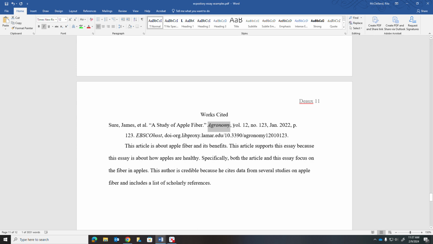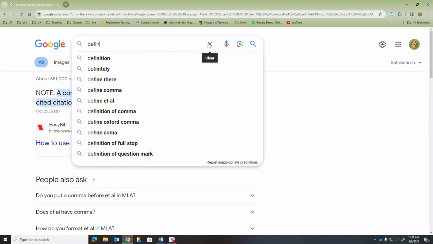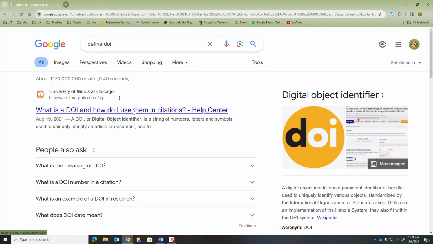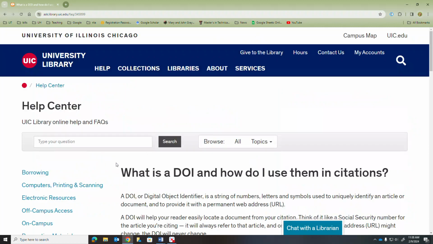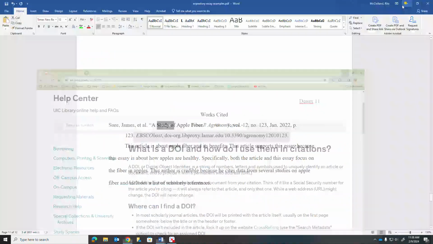Okay, the rest of the information is publication information. This is the volume number and the issue number, and then date of publication, and then the page number, and then this is the DOI number. DOI stands for digital object identifier. It's a string of letters, numbers, and symbols used to uniquely identify an article or document and to provide it with a permanent URL.